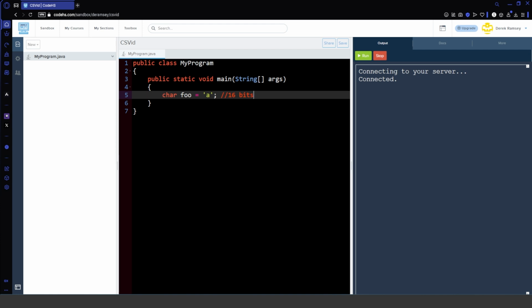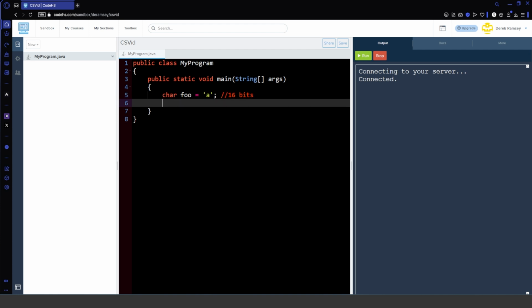And this can be any keyboard character, this can be numerical, this can be symbolic, like it can be a symbol, or letters, lowercase and uppercase. It can be any character basically that's on the ASCII chart. And so that's the first of our 8 primitives that I want to talk about. The next one is going to be a byte.